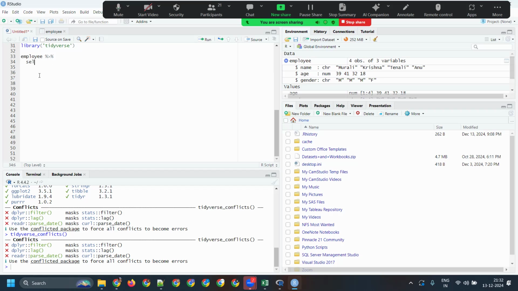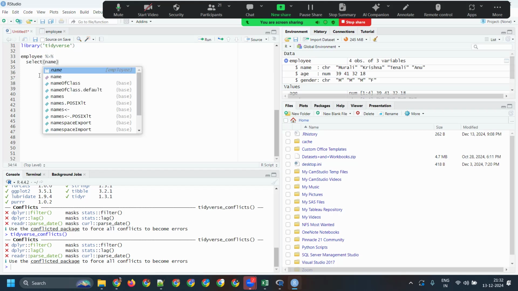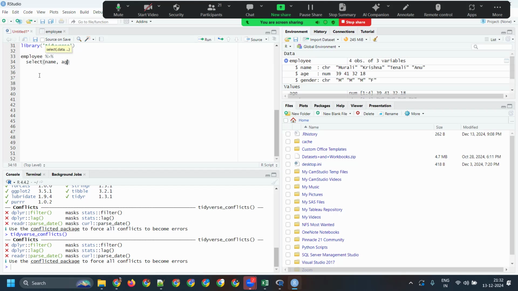Now I can write what I can do in SAS. There you are going to use the proc SQL. Within the proc SQL, you are going to select your columns, right? Similarly, I can select my columns here. I want the name and age only. After that, again, percentage greater than percentage. Second one, I want to apply a filter. Just use filter.